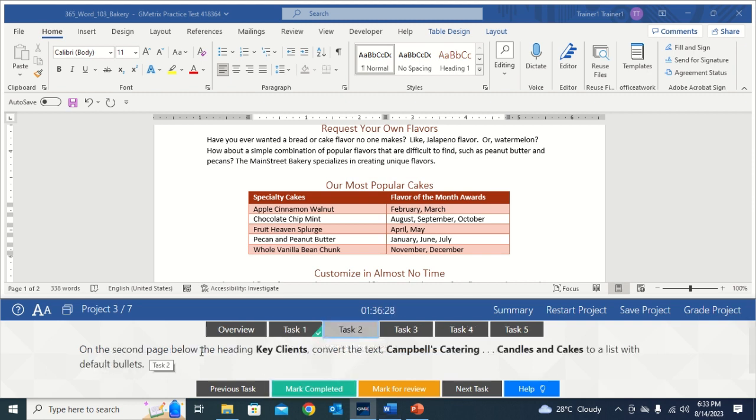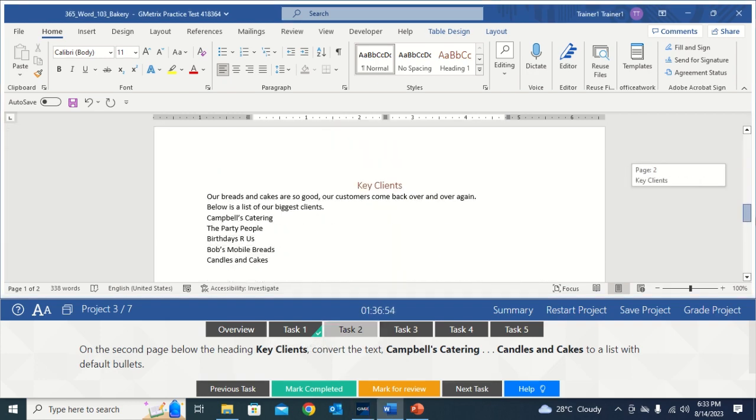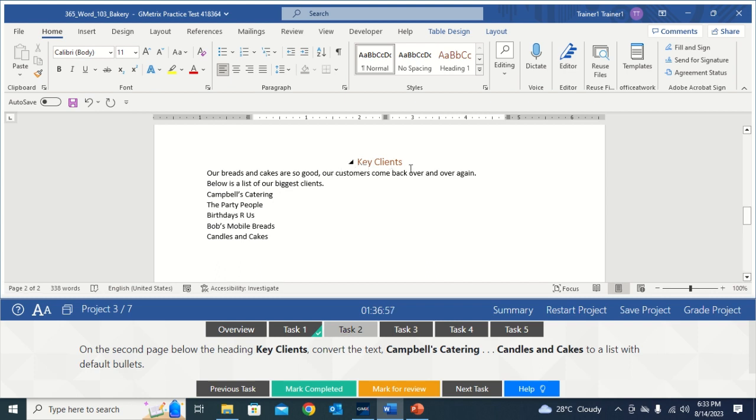Now task 2. On the second page, below the heading key clients, convert the text Campbell's Catering down to candles and cakes to a list with default bullets. To do this, you go to the second page, then below the heading key clients, you select from Campbell's to candles and cakes.